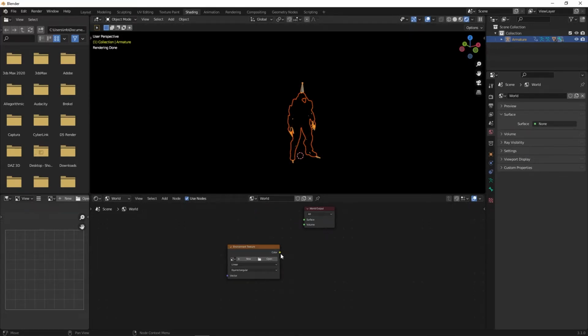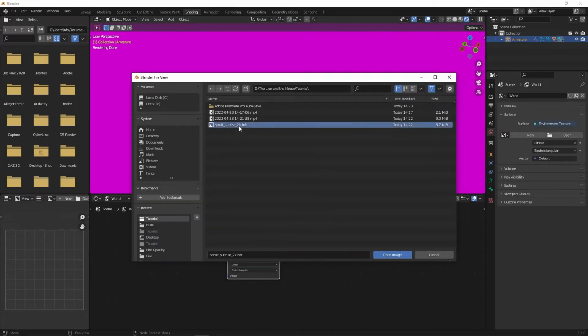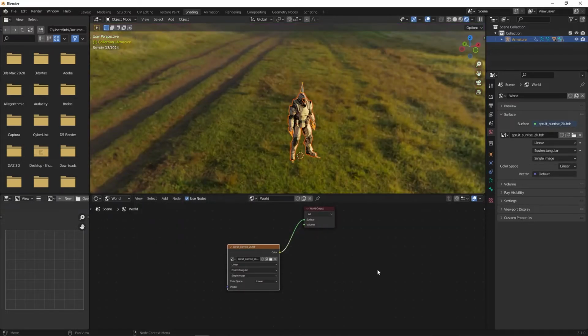Delete the background node and connect the environment texture node to the surface node. Now go to Open and find your HDR image. You should be seeing the effects of the HDRI image.